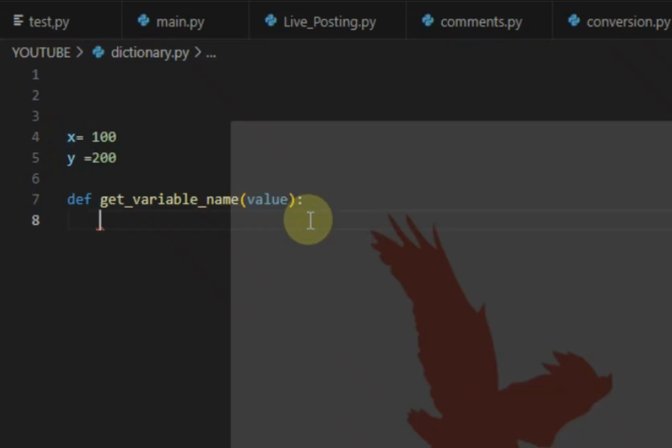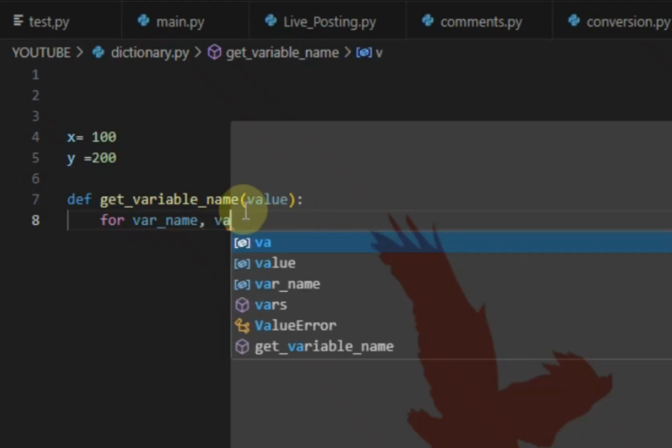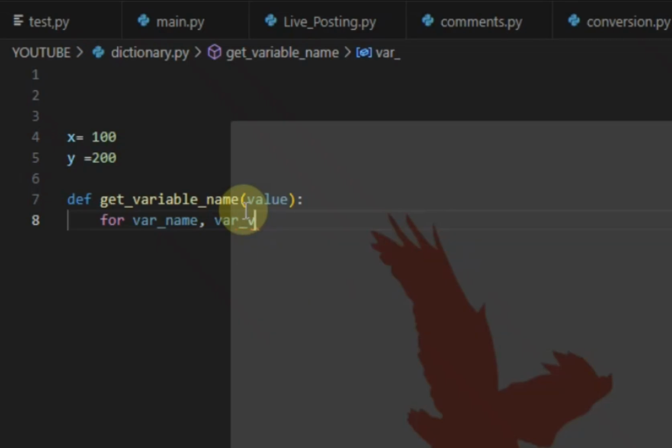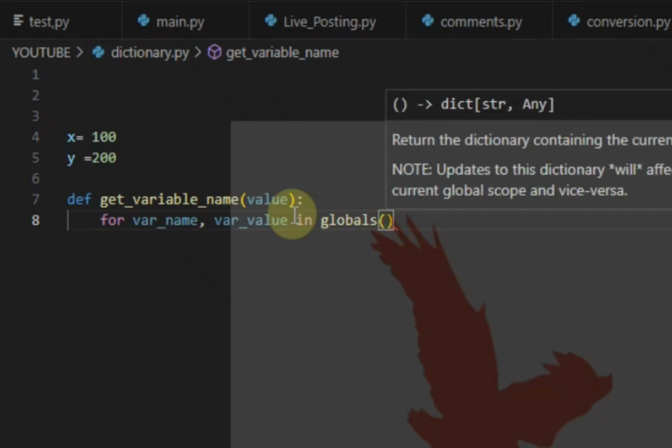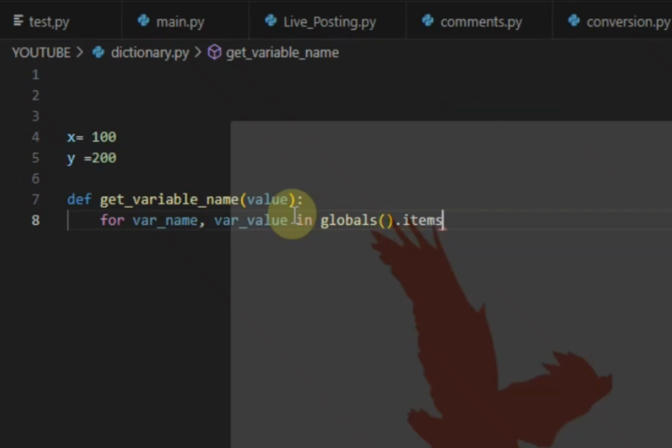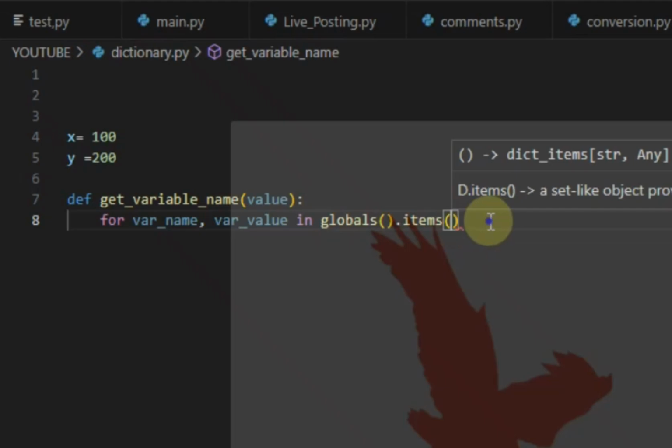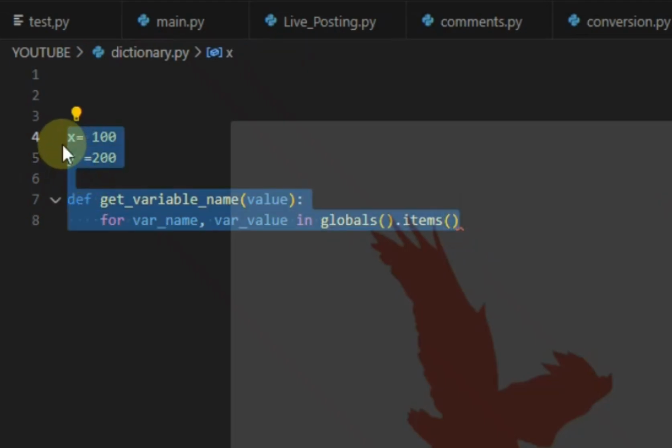Let me say variable_name, and I'll just shorten it to var. I'm going to get variable_value. But before I continue, let me write this with globals. I need to explain what all this does. Before I continue, let me comment all this out.